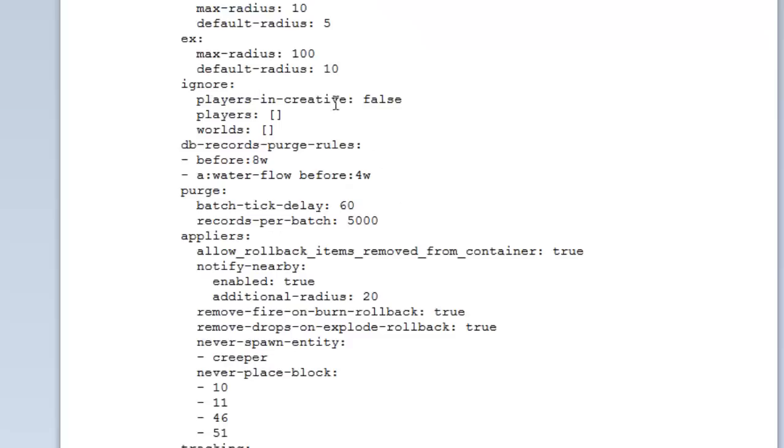Okay, you can also choose to ignore players in creative mode, so when they destroy and break stuff, it won't log them. And again, you can add players' names. So for instance, you have admins here, or players you don't want to be logged. They could be very trustworthy players, for instance. And worlds, if you don't want it to apply to certain worlds, which will obviously make storing stuff a lot quicker.